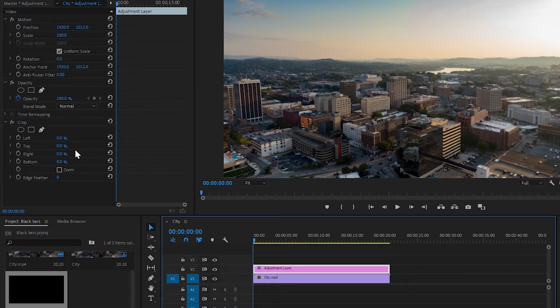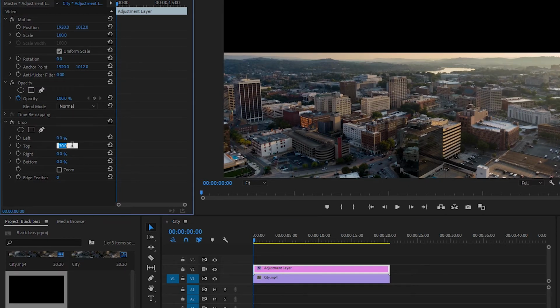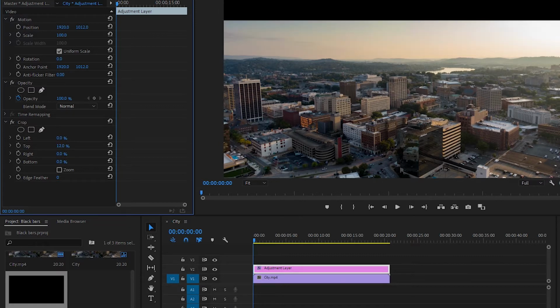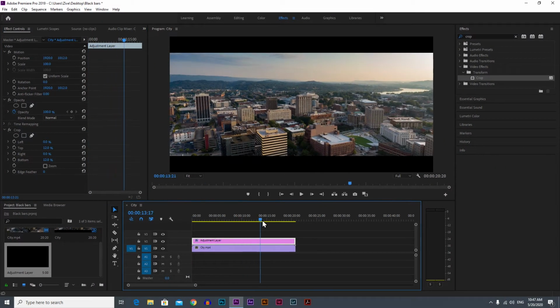So we need black bars on the top and on the bottom. You can drag it like this so you can see it, but I like adding it with just numbers, maybe 12, it's gonna be good. And 12 onto the bottom here, and boom, you have your black bars in your video.